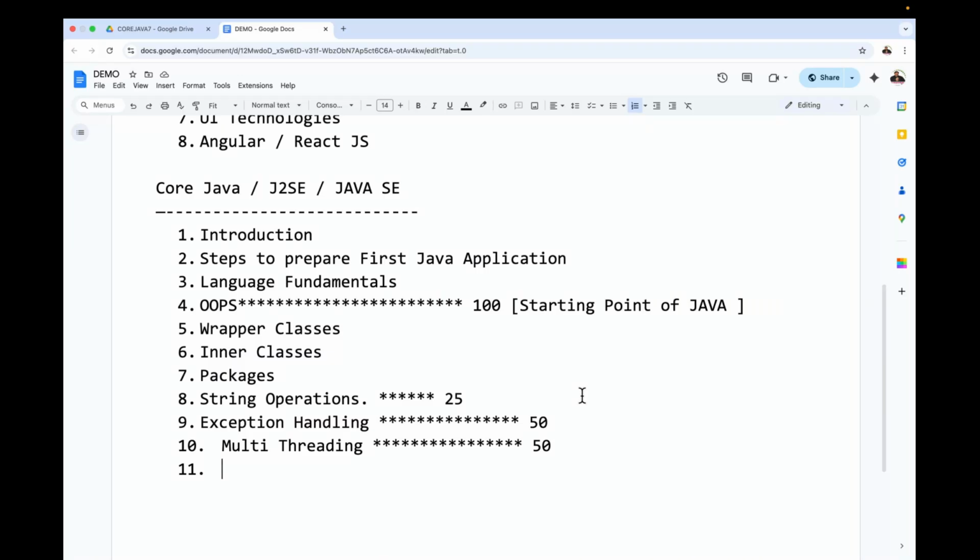Multi-threading is the most confusing topic, but we are going to use multi-threading in a very effective manner in the future also. And moreover, in all the future technologies, multi-threading is an internal concept.